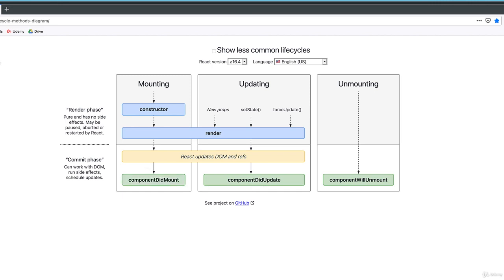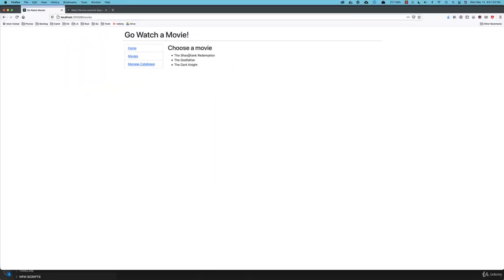All right, in the next lecture, we'll start actually getting some nested routing working by making these active links.